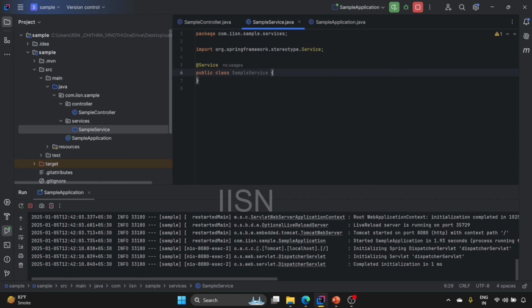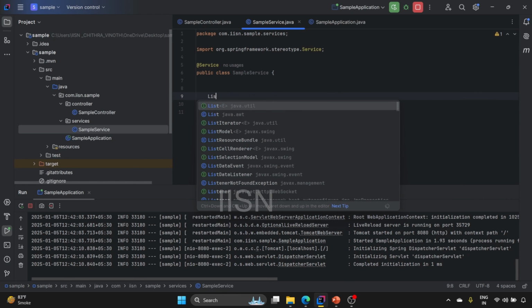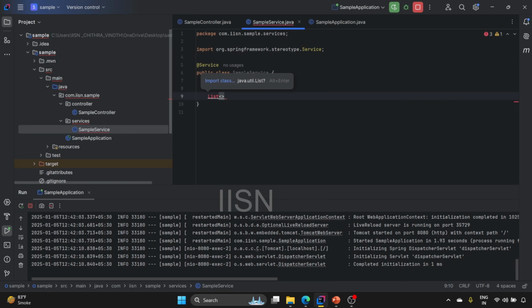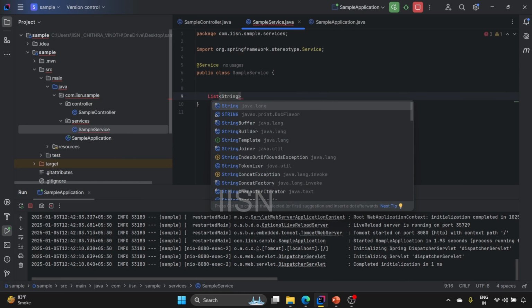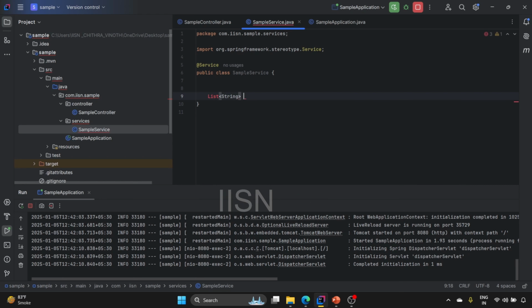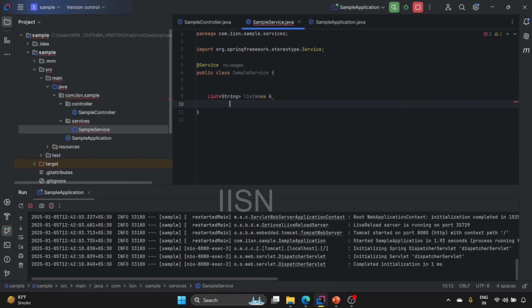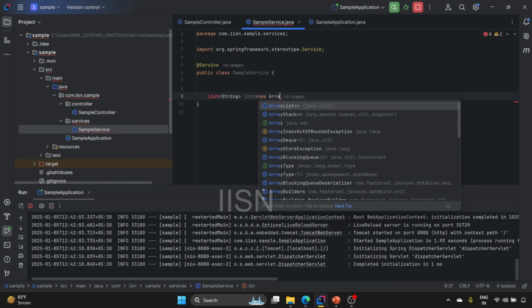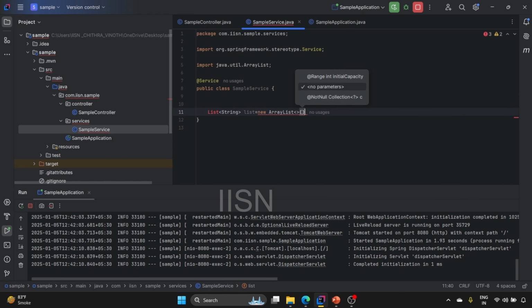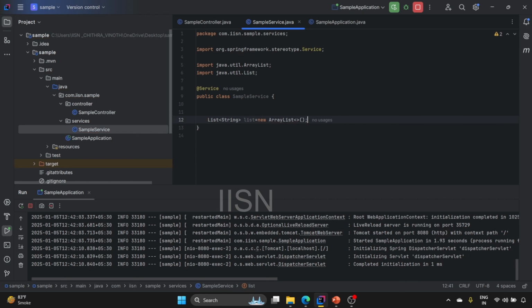Here, I'm going to create one ArrayList of a primitive data type. I'm going to add those values into the collection and perform some adding and deleting operations. So List of String, and I'm going to create an object for this list with new ArrayList. Now we are going to import this. Now I need to create one method.